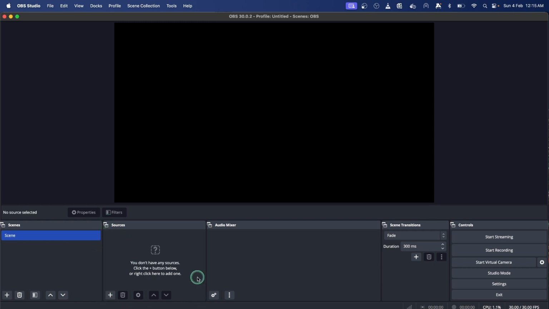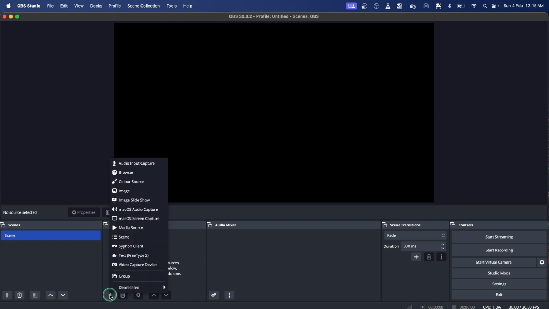Then we move on to the sources. Using sources, click on the plus icon and you can add multiple sources to your scene. You can add an audio capture, a Mac OS screen capture, or a video capture device, which is your camera. So let's start with Mac OS screen capture.